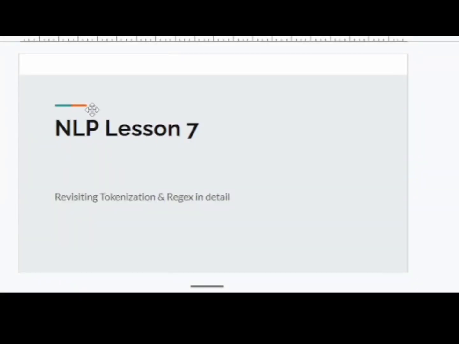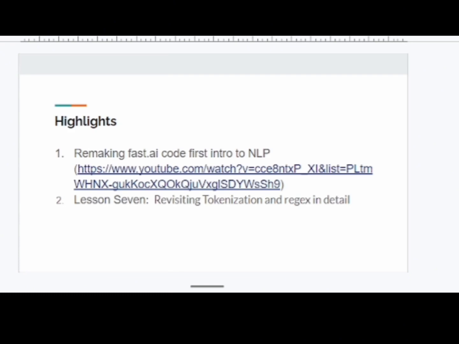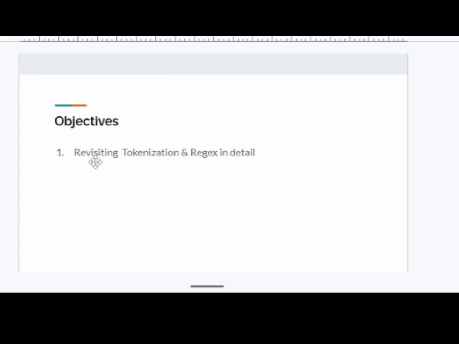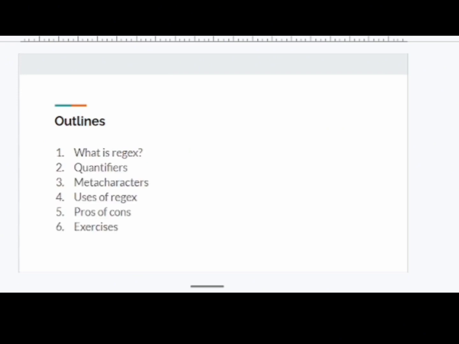For this lesson we have these slides. Today we're going to revisit tokenization and regex in detail. Tokenization will not be that much; a simple part of it will be needed for this lesson, and I will revisit it. These are the highlights for today's video. This is the objective of today's video, and these are the outlines.